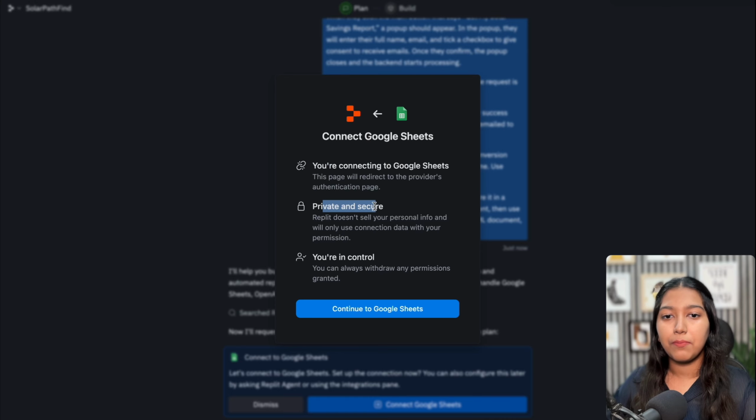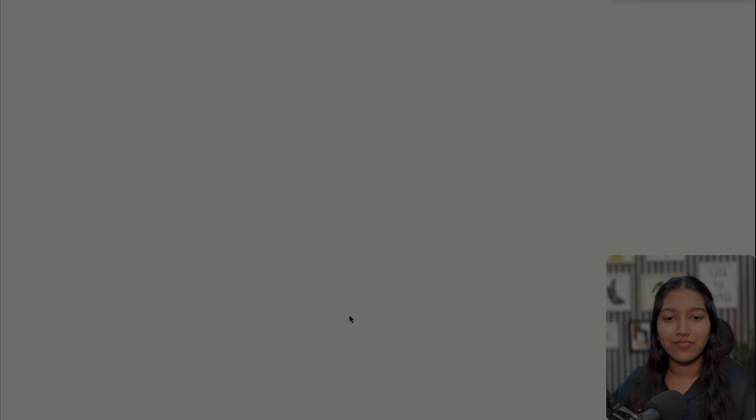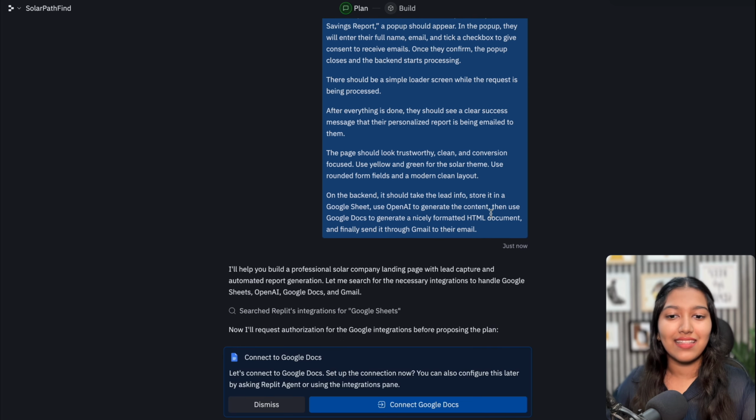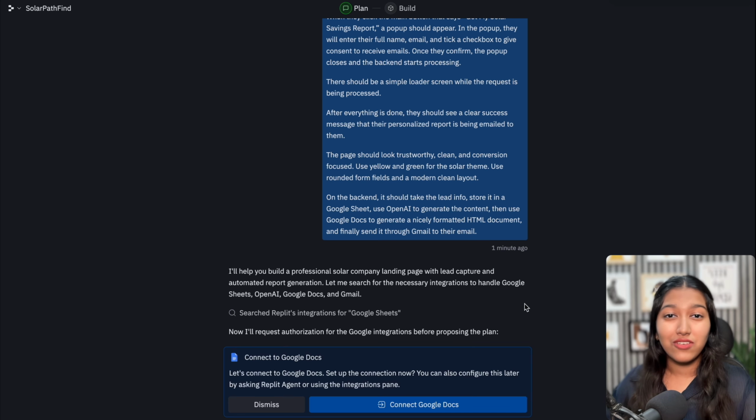It's completely private and secure and you are in control. So let's click on Continue. After that, just select your account, give it the required permissions, and that's it. It has been connected. Previously, we had to go to Google Console, create those projects and get the API keys and stuff like that, which was a nightmare. But I'm so happy that now it's a single sign-in process.